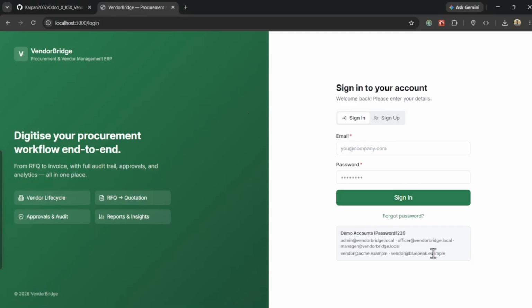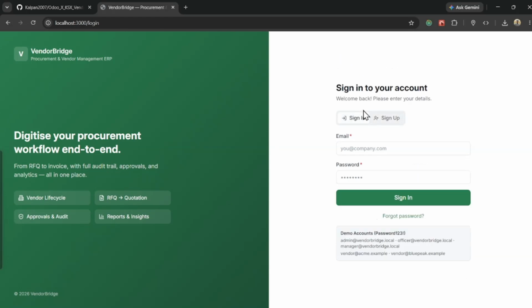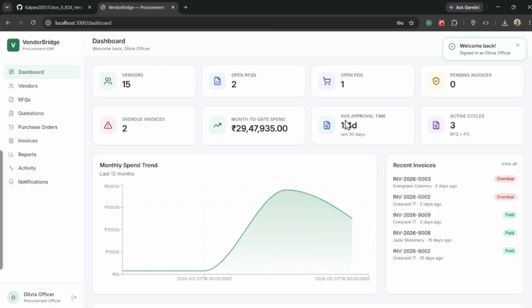Admin has no sign up role. In sign up, you can't sign up as an admin. You can only sign up as a manager, PO, or vendor. And you can't go directly to the dashboard. Firstly, when you sign up, you need to be assigned a role by an admin, and the admin can manage everyone. Now you can see we are logged in as a PO role. Here you can see the role.